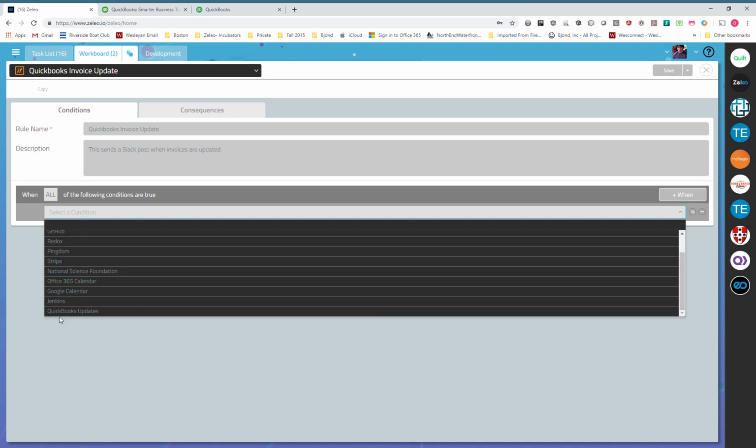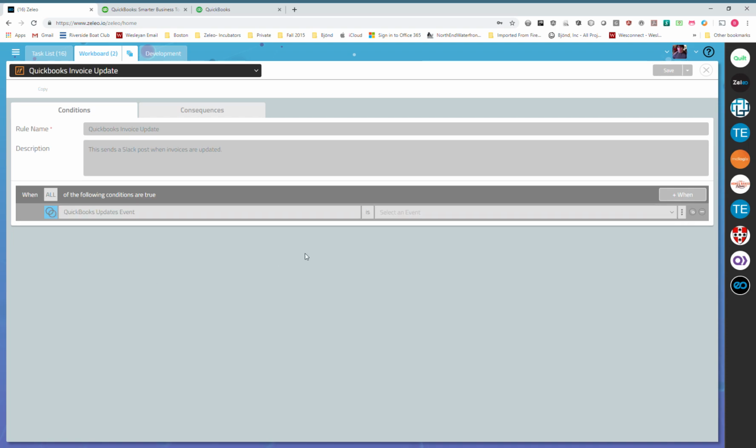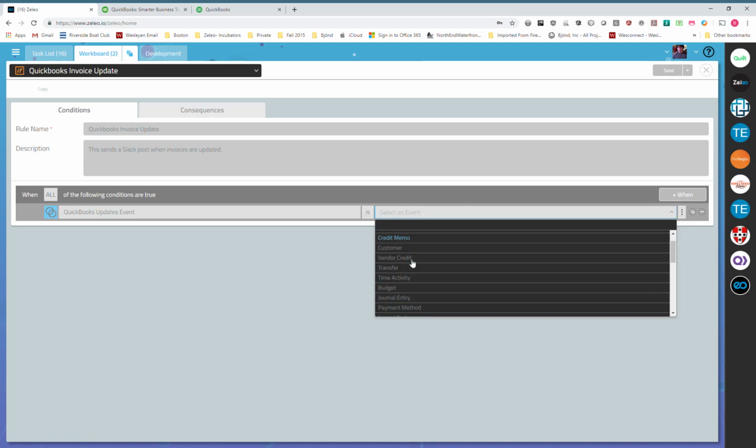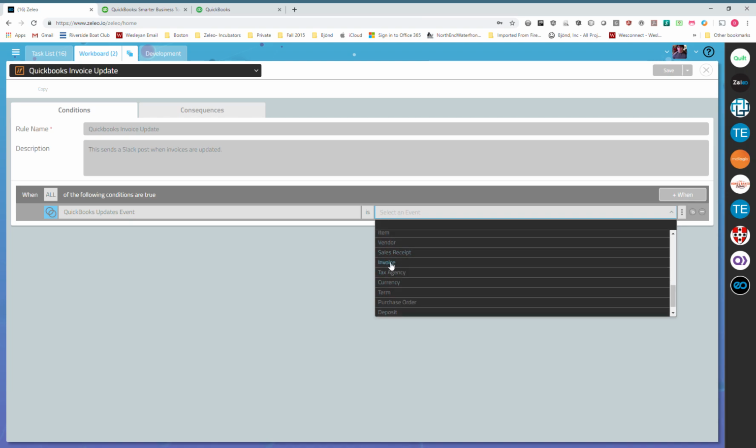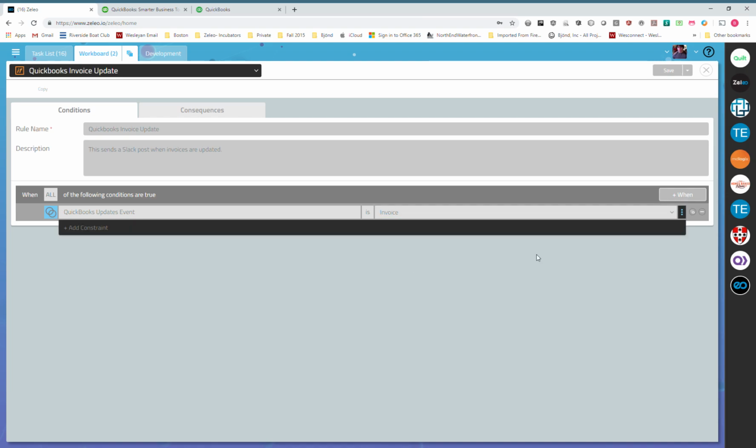So you'll see QuickBooks right here. I'm going to select QuickBooks. The event I'm going to select, because I'm going to go with an invoice, is invoice right here. So I'm going to scroll down and select invoice.